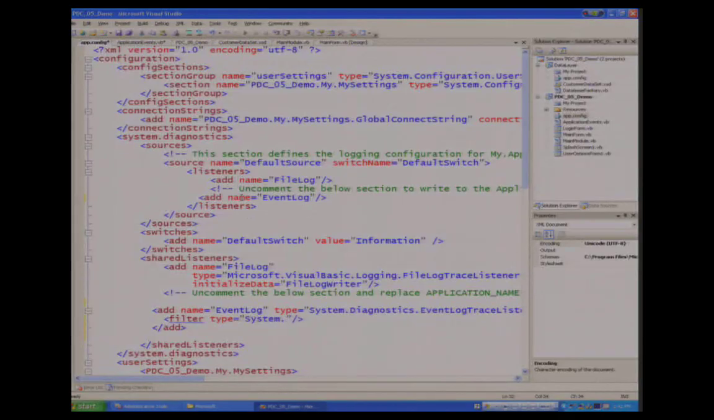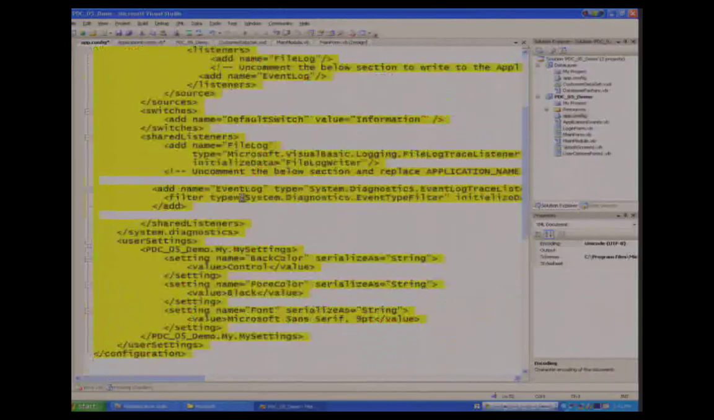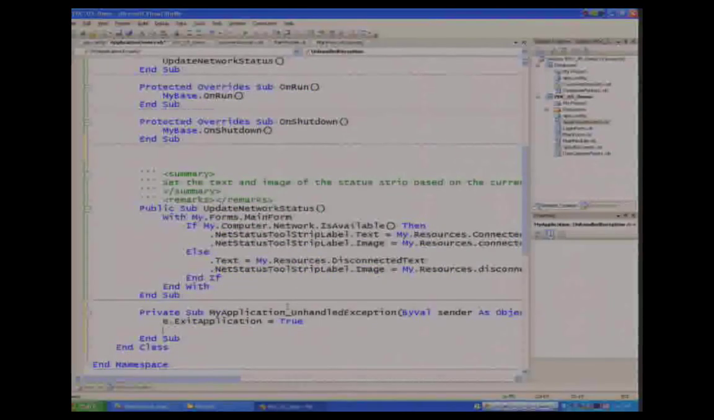So all I need to do is provide an event type filter. This is just telling the trace source, whenever you see an event that's of this type or more severe, log the message. And if it's lower in severity, then don't log the message at all. And there are a bunch of different ways to filter. I'm just doing sort of the simple case here. And we'll initialize this to write error messages. And in our unhandled exception event, we'll write the message.